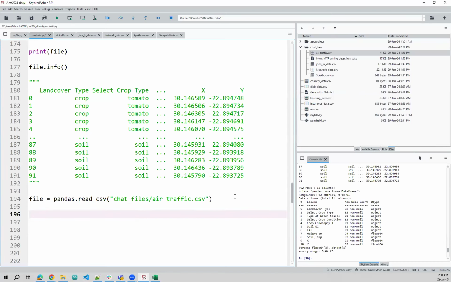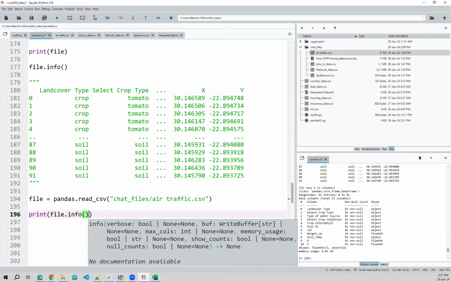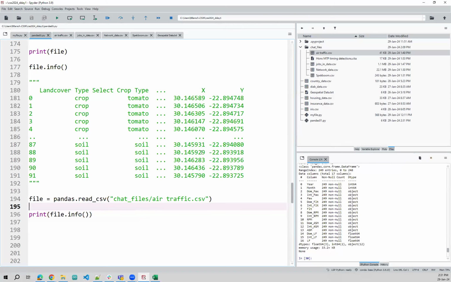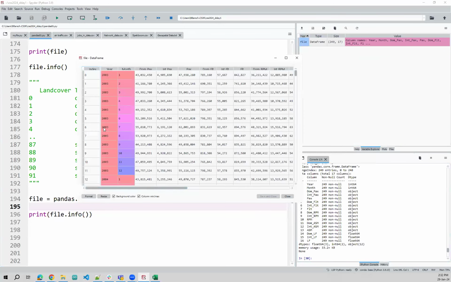So now I wanted to print the file info. I wanted to have a look at this, see if everything was read in correctly. Okay, so these are all objects, which means they are text. So let's just look at the variable explorer. So this is the air traffic data.